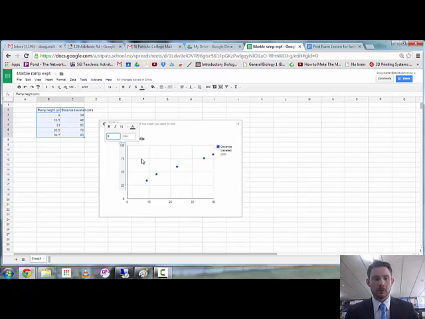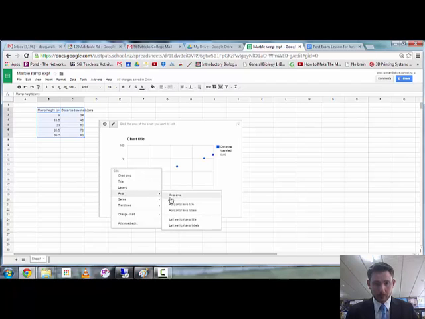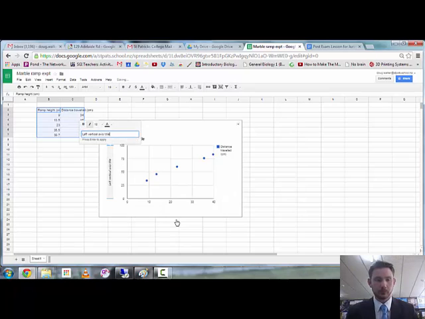We should probably have labels for the axis as well, and so I'm going to right click and go to Axis, Left Vertical Axis Title. And in this case, we're going to replace the text with distance travelled. And then you can just hit enter and it'll apply that to the graph.